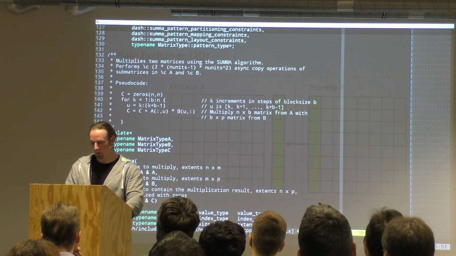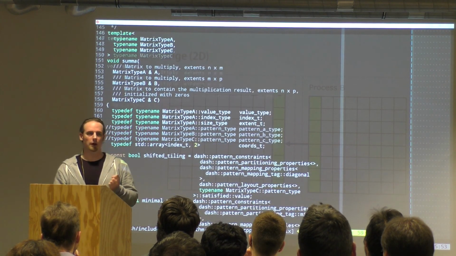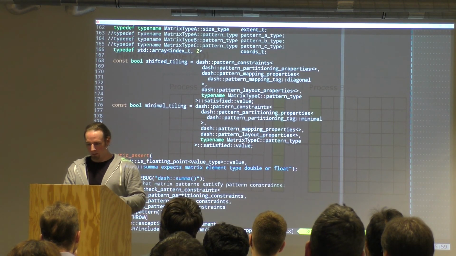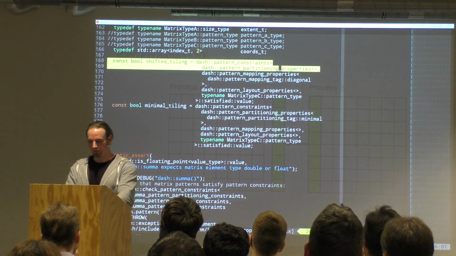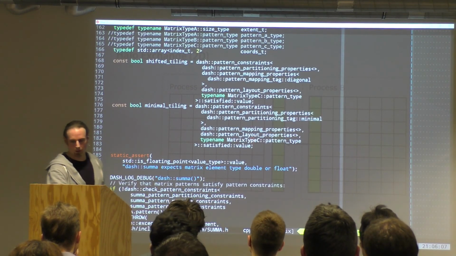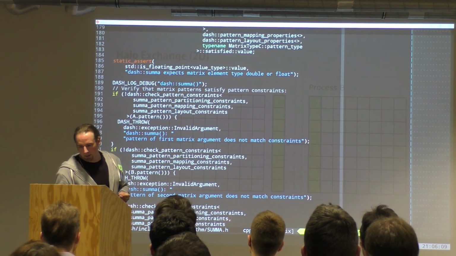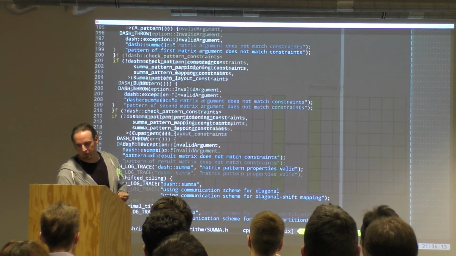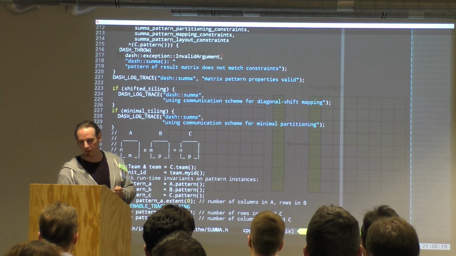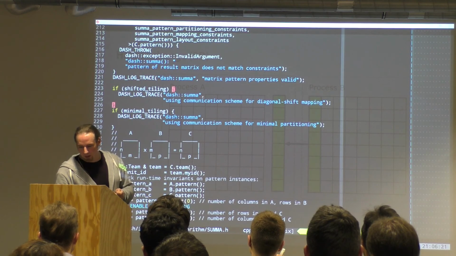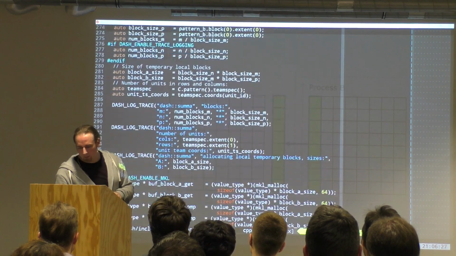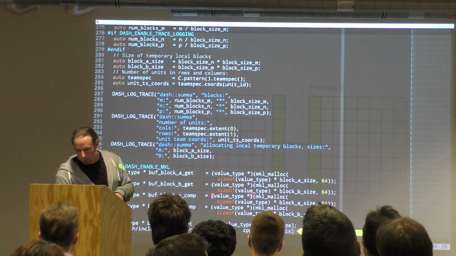So there's a Summa, matrix type A, B, and C. I do not use iterator ranges for that because we are mimicking a dgemm. And then there's lots of... So do we have a shifted tiling? Do we have a minimal tiling? This is all compile time stuff. Then, if those constraints are not met, then throw. We can't determine this at compile time, because the extents can be specified at runtime possibly. If it's a shifted tiling, if it's a minimal tiling, this is just logging stuff. Then we assert some more. This is all for the compile time. Here we go.